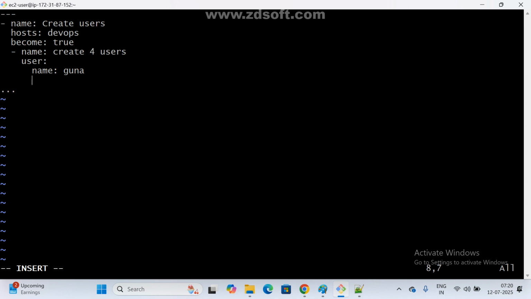But I want four, right? I am using loop or with_items. That is your wish. Whatever you want, we can use it. Clear? So now name, how to call it? Double quotation. Clear? This is the syntax. Now state equal to present.